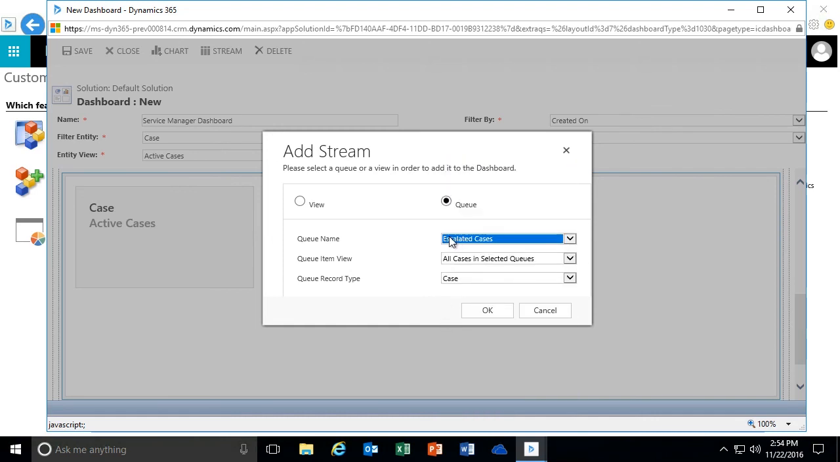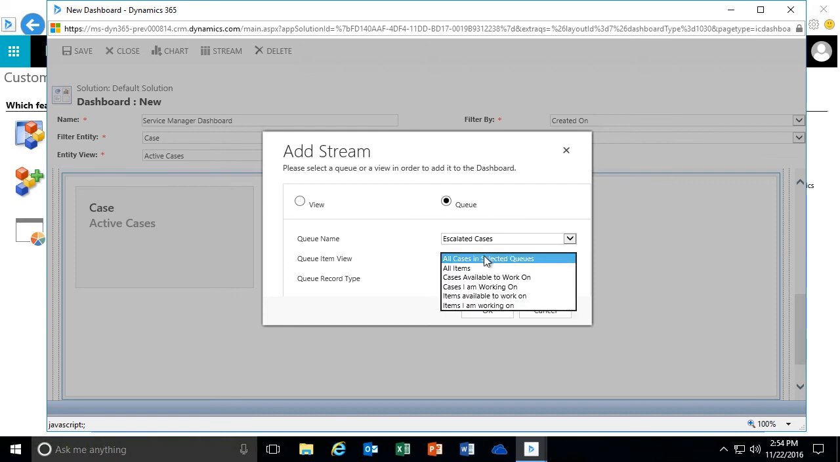And then off of that queue name, you'll even see from here, I can filter that down even further, saying I want to see either all the cases in the selected queue, or all items. Because if you'll remember, with queues, you can not only have cases, but you can even have activities as well that reside within the queue. So I could look at cases that are available to work on, cases I'm working on, or items. On this particular one, I'm just going to say all cases in the current queue.